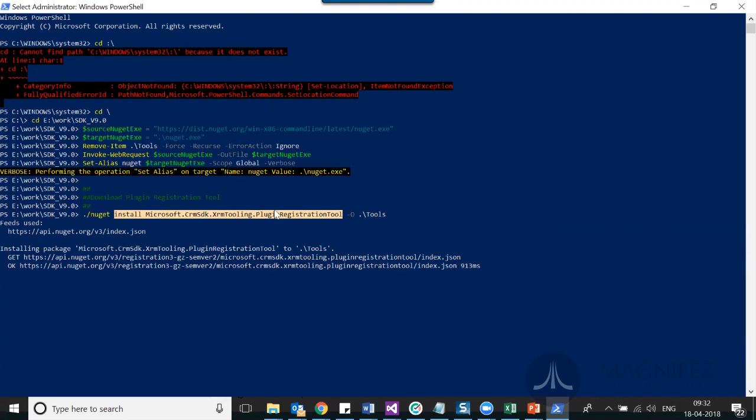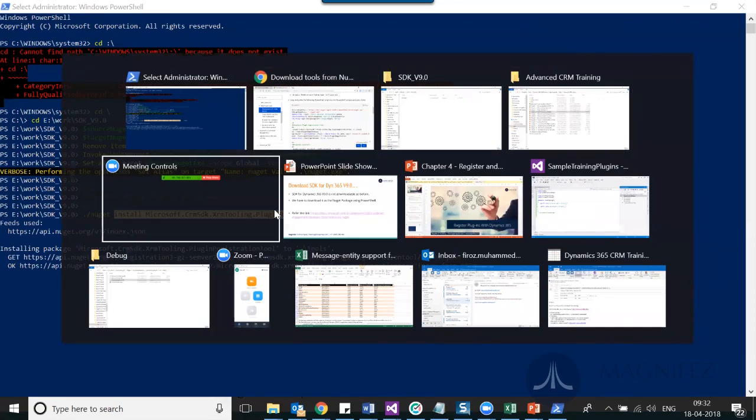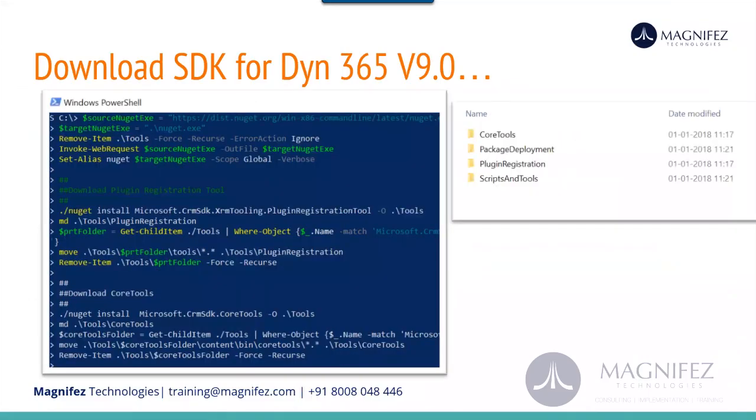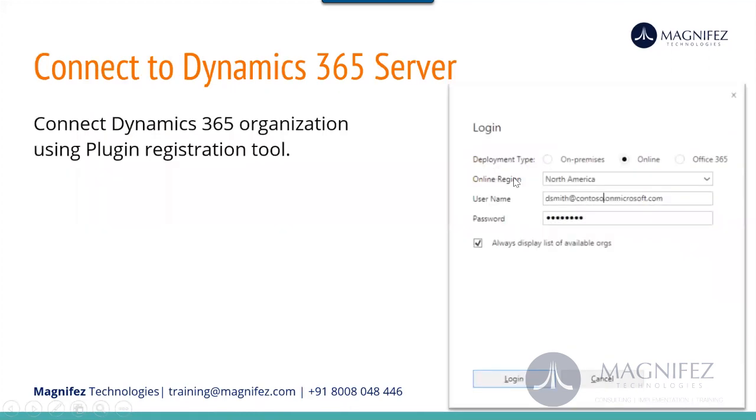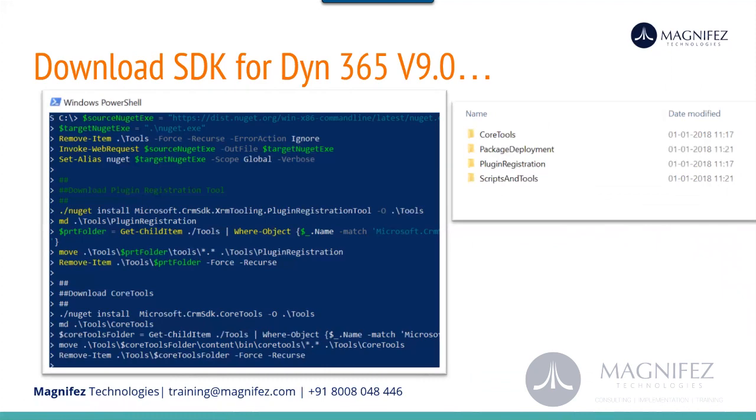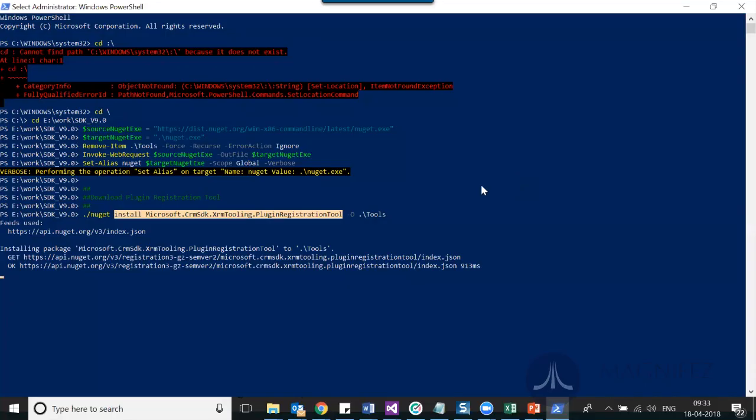There are 4 tools. So basically, look at the slide. This is the structure you are going to get. You get 4 folders: core tools, package deployment, plugin registration, and scripts and tools. Inside that, you will have the DLLs as well as the tools. It might take some time, depending upon your net speed and other security checking. For me, normally it won't take more than a minute or 2.